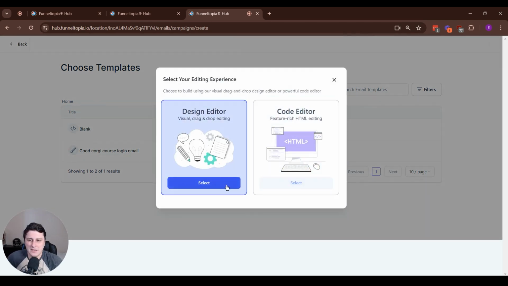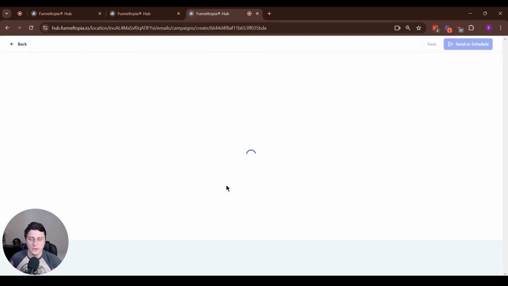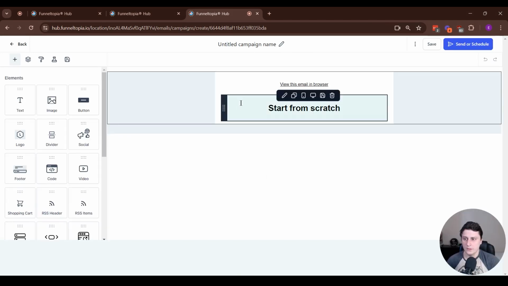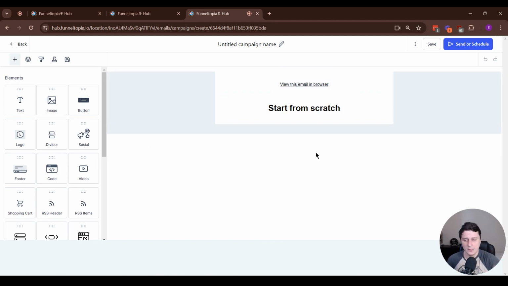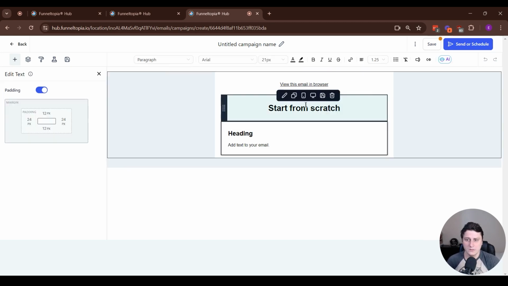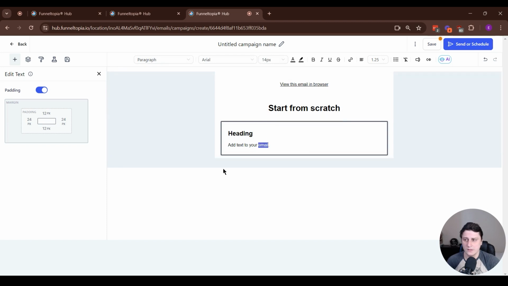In this case, the design editor is going to be simpler, just a simple way to create an email. Over here, it's similar to the page builder. Obviously it's different, but the idea is the same. You drag in elements and then you edit them. The main elements you want to look out for: there's the text element over here. Let's drag it in. You can do a heading and the text.